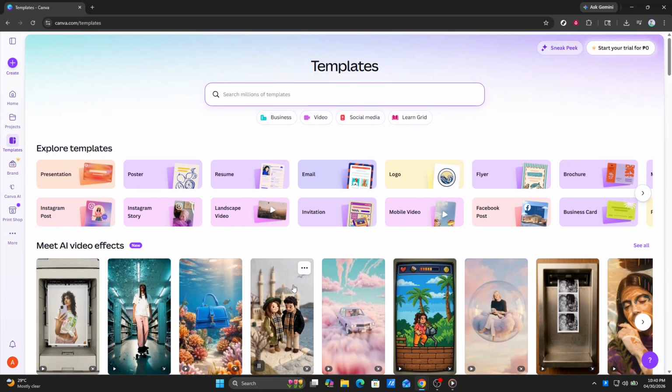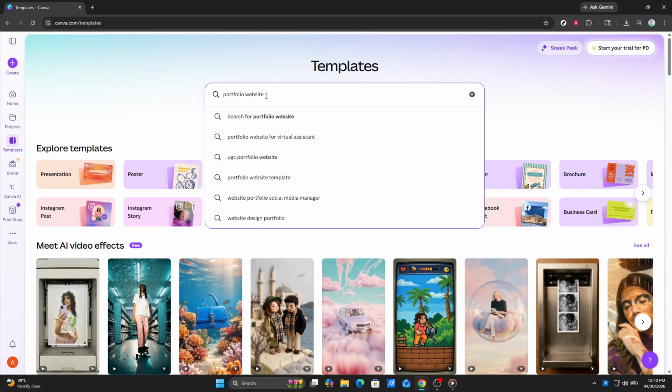Now, in the search bar at the top, type in Portfolio Website. This will pull up a range of templates specifically designed for portfolio sites. You'll notice various styles and layouts, so take a moment to browse through them and get a feel for what suits your personal brand and the type of work you want to showcase.